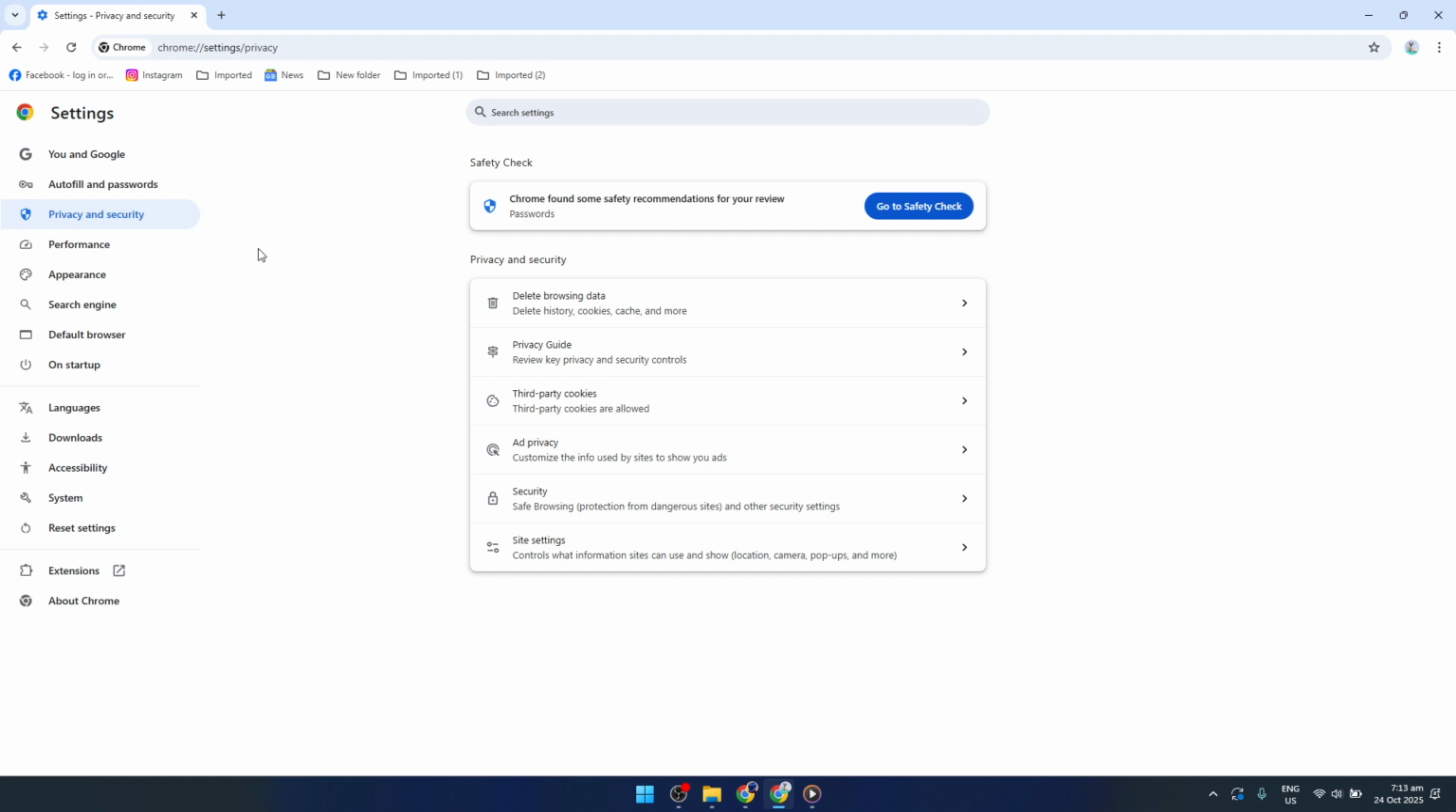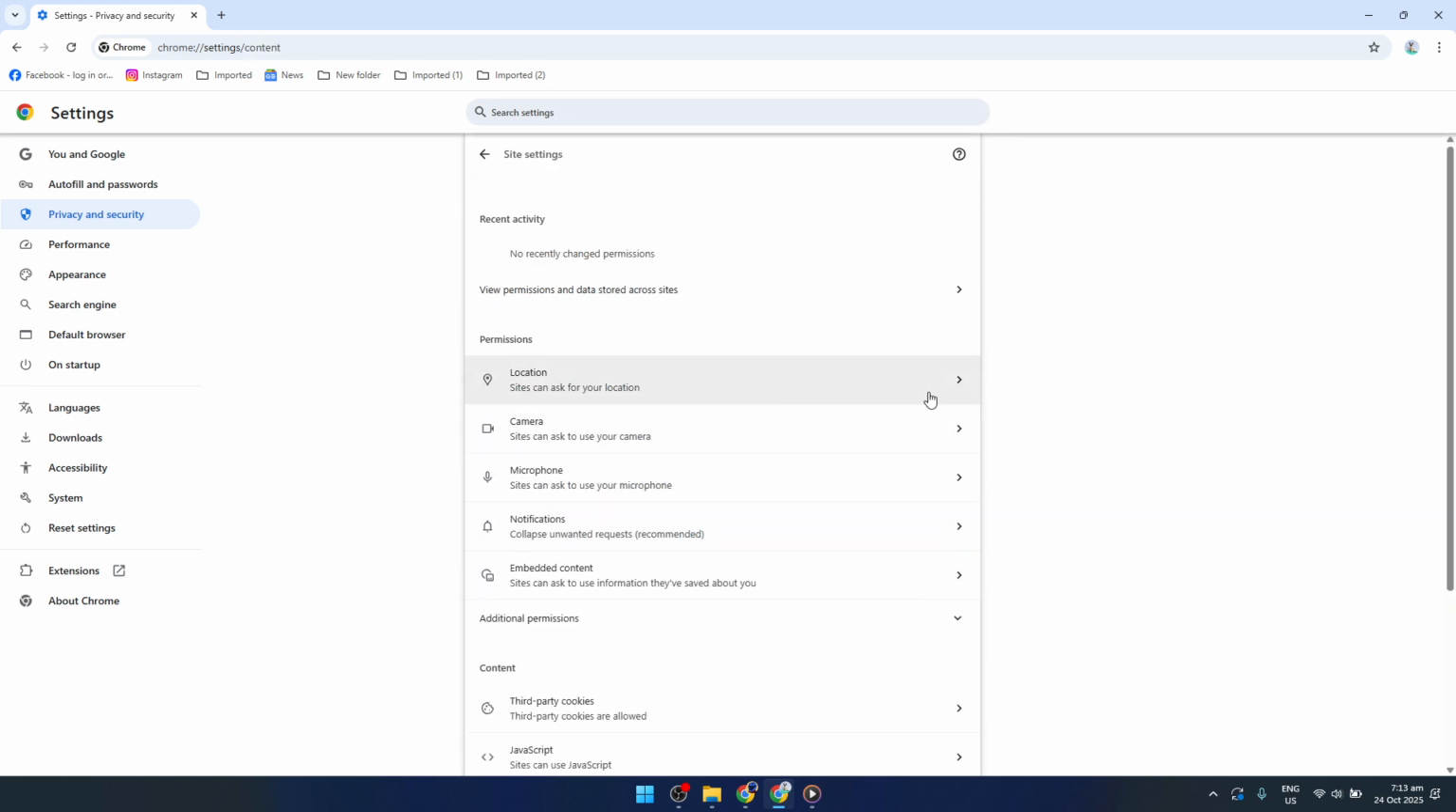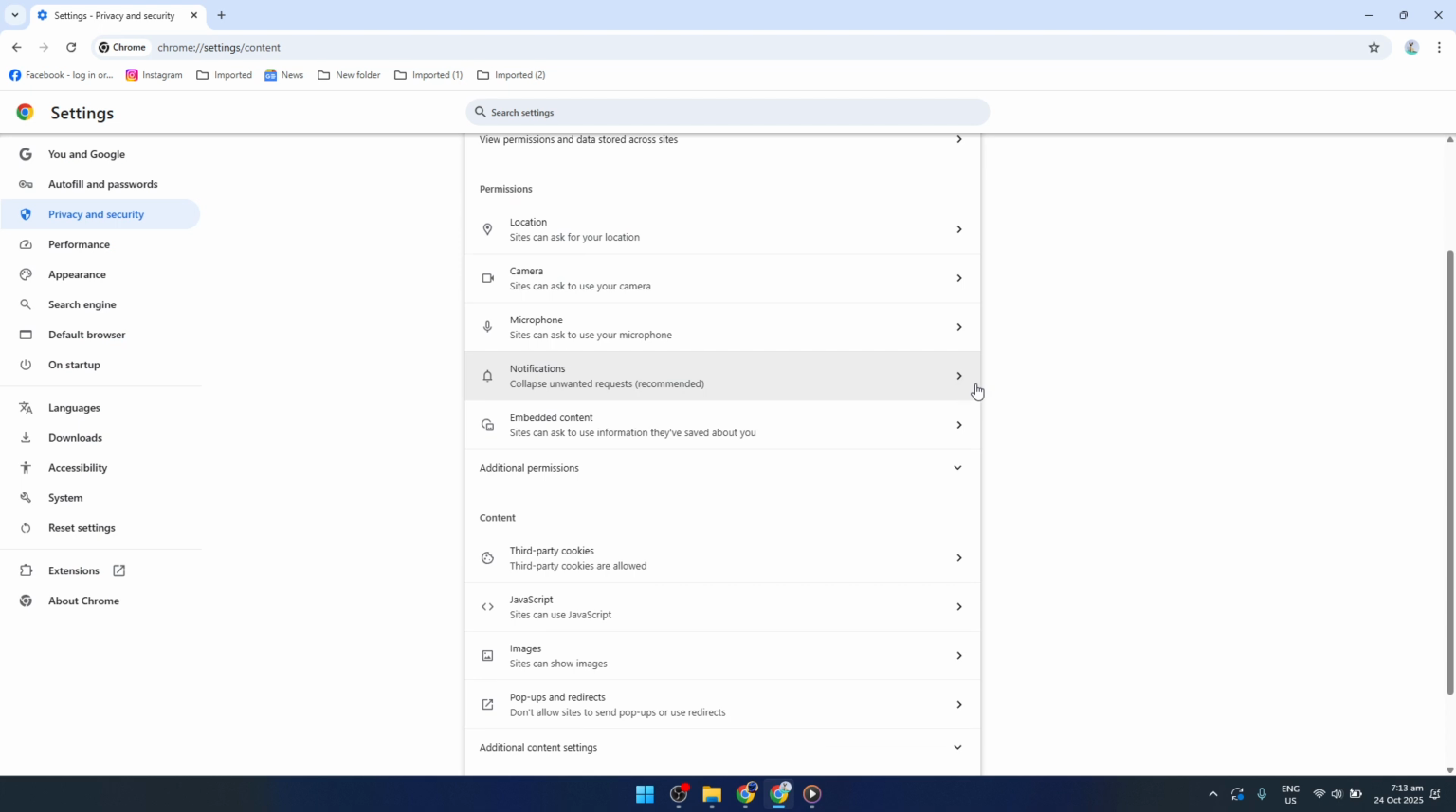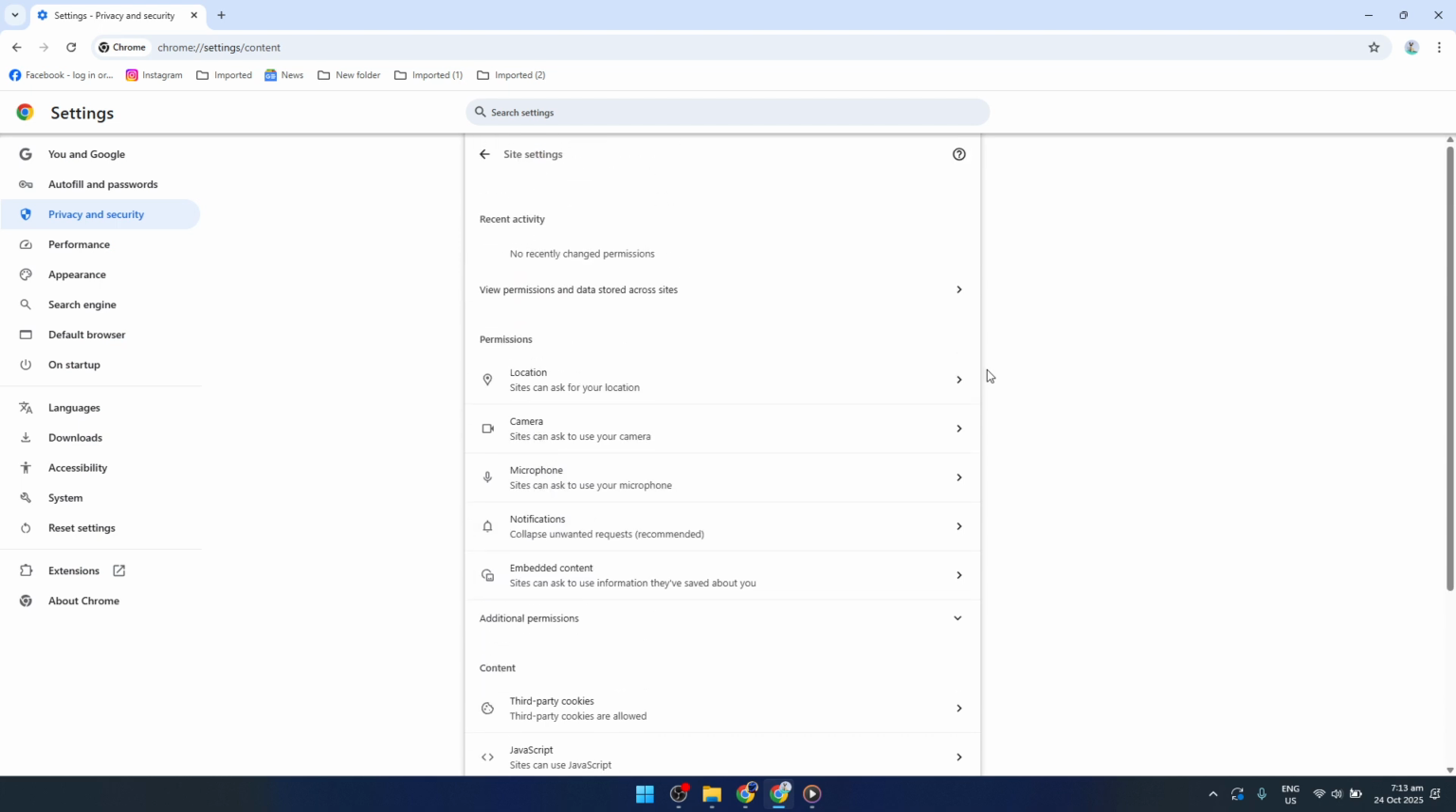Once you've clicked into Privacy and Security, you'll want to click on the Site Settings option. This is where you can adjust what websites are allowed to do when you visit them, like sending notifications, accessing your location, or in our case, handling downloads.